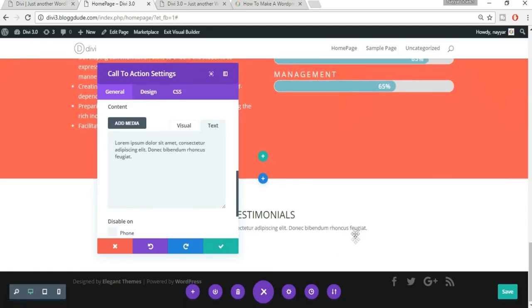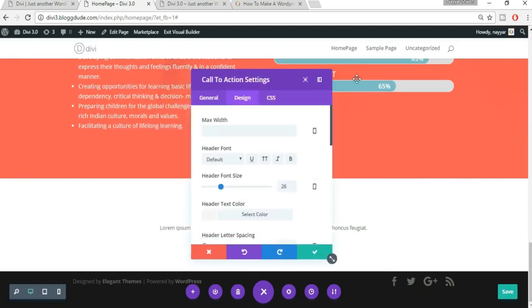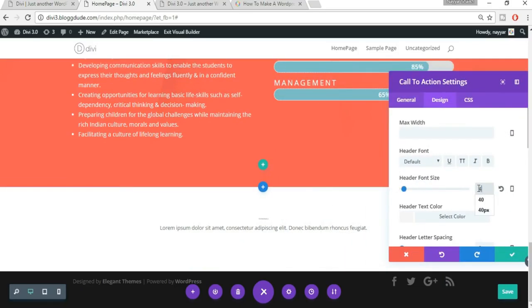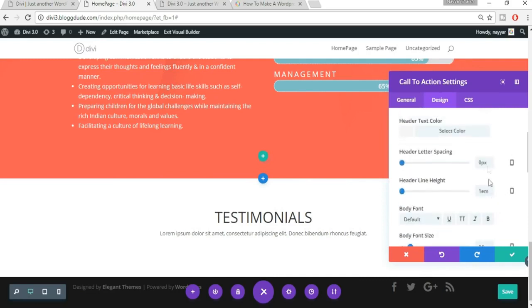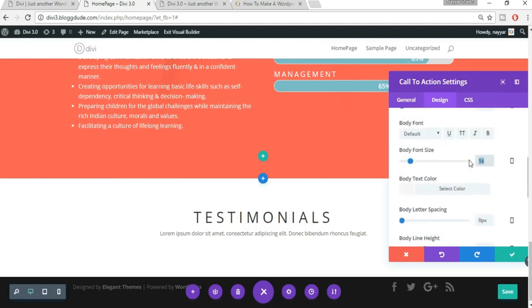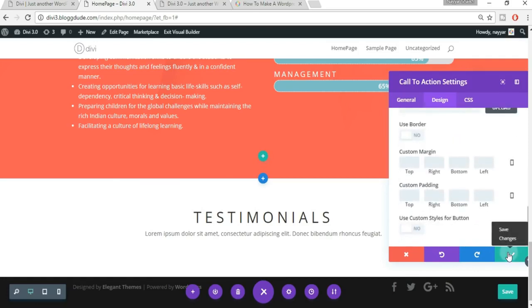After doing so, click on design, and let's keep this over here and do the same step. 40 pixels for header. Fine. Spacing should be 10 pixels. Then we have body font size as 16 pixels. Fine. And rest everything is fine. So click on save changes.